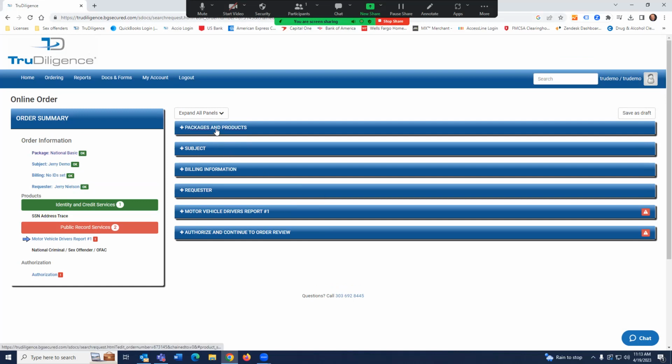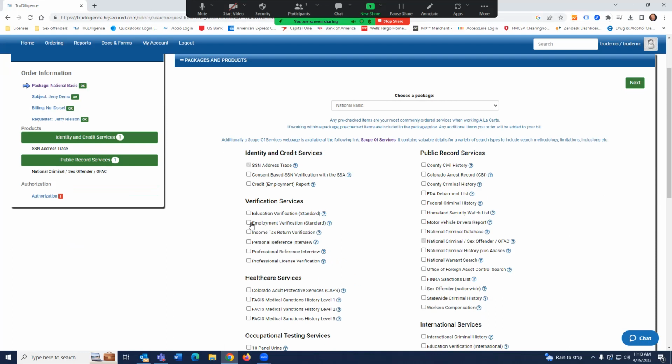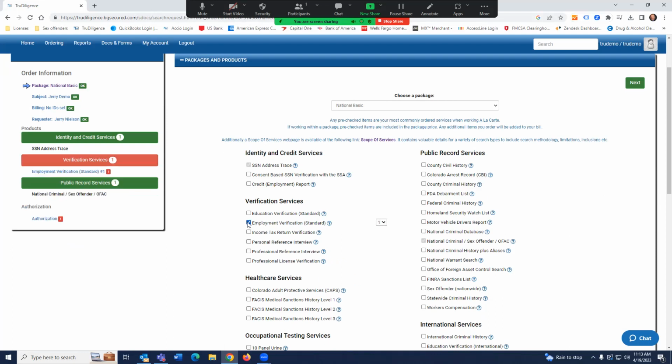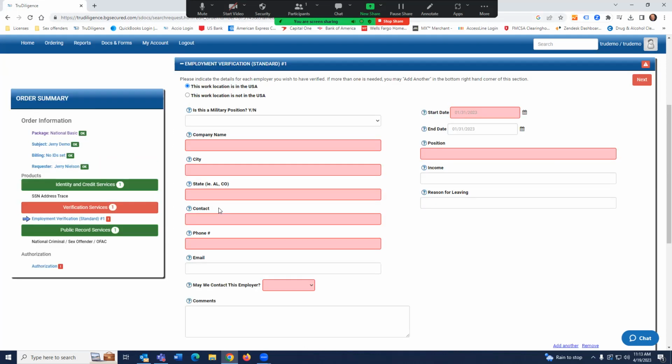Again, the system is very dynamic. If I go back to packages and products, and let's say I wanted an employment verification on this person and had forgotten to put that in, I can add that. And if I scroll down, it's now added an employment verification section in, and it understands both the optional and required fields that are necessary in order for us to conduct an employment verification.